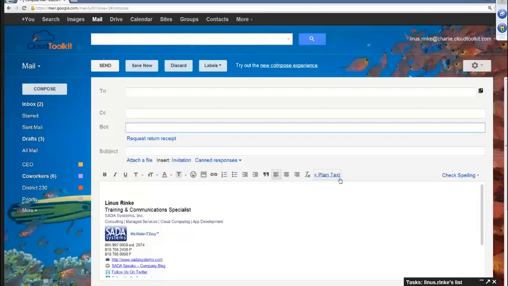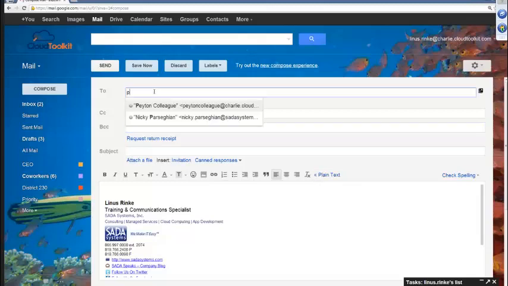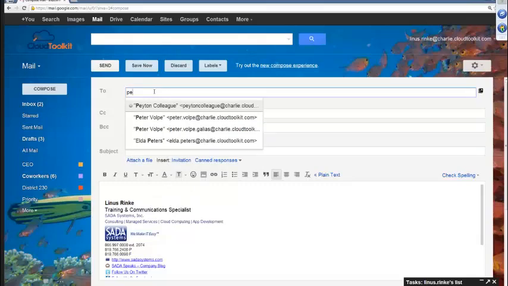Now, inserting a recipient is as simple as typing in the first few characters of that contact's name. So for example, if I wanted to send an email to Peyton, what I can do is come over here to my address field and simply type in the characters PE. When I do that, Gmail will show me a list of all contacts in my contact book that contain the characters PE. Initially, this list will be ordered alphabetically.